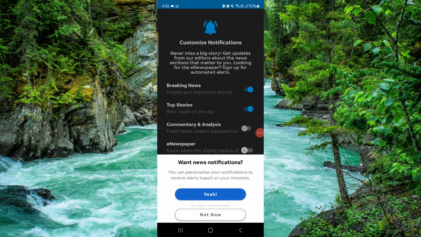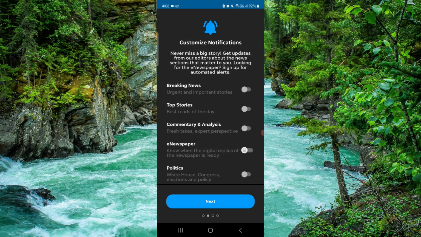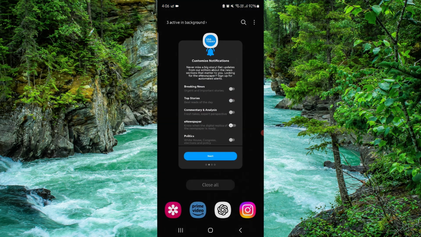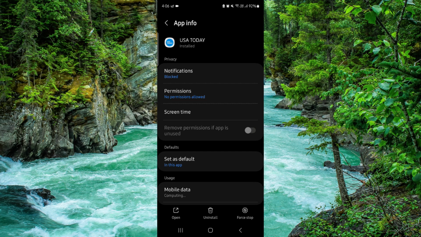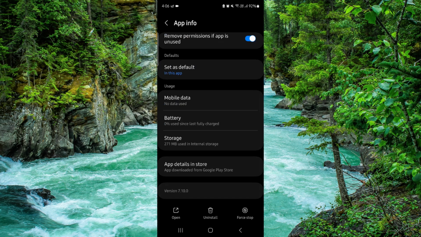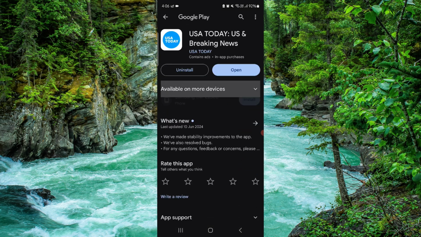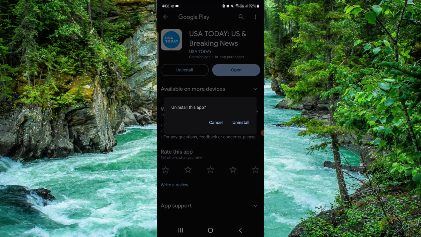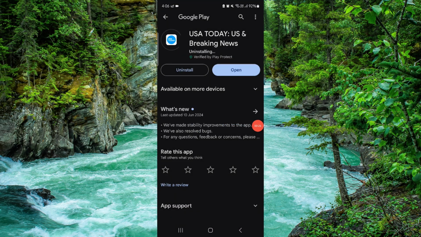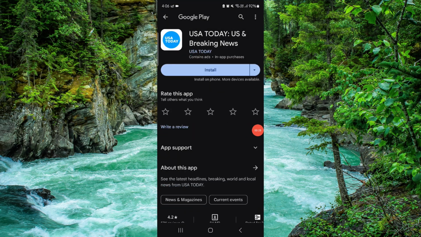In today's video, I will show you how to delete the USA Today app. So let's get started. To do that, you have to follow these easy steps. You have to go and click on App info, and then click on the second-to-last option. Then you can click on Uninstall here, click on Uninstall again to confirm, and then it will be done. This way you can do it.